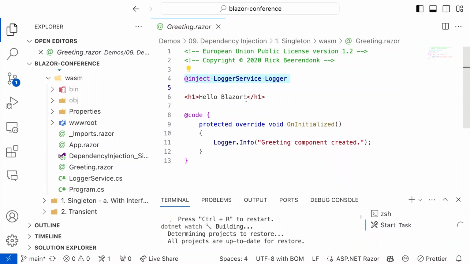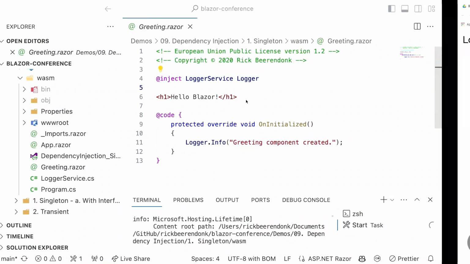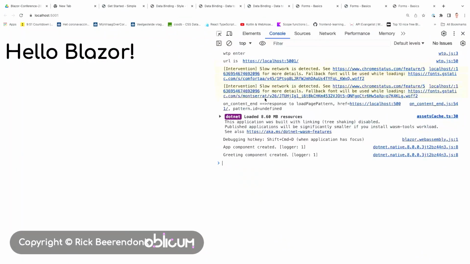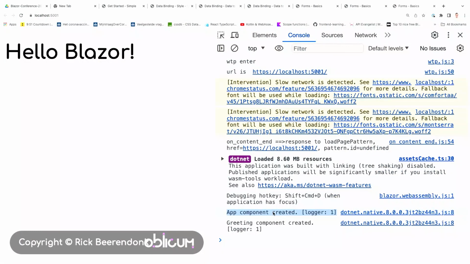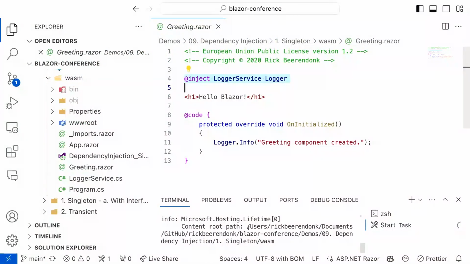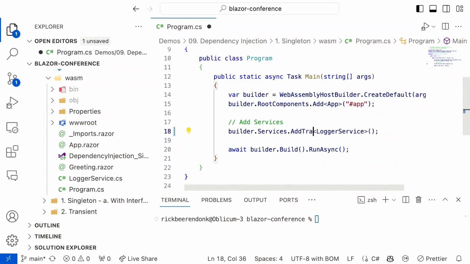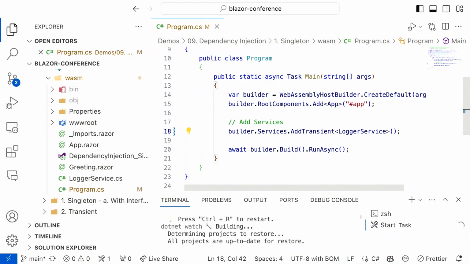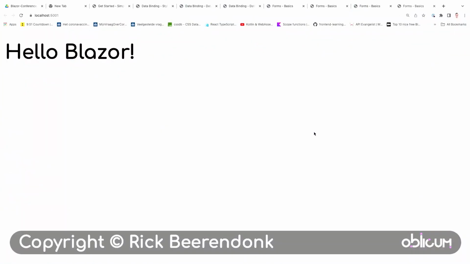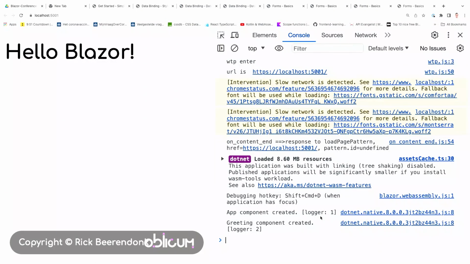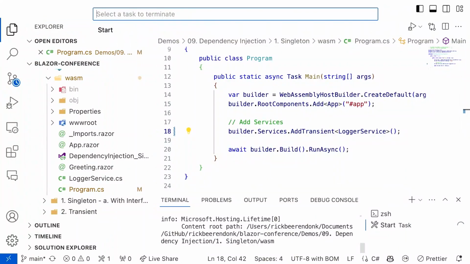So if I then run it, then in the browser I should see that in the DevTools down here I can see the app component is created with logger1, the greeting component is created with logger1. If I then define this should be AddTransient, now I'll have a look here. I can see that logger1 is being used for the app component and logger2 is being used for the greeting. So you indeed get multiple instances.